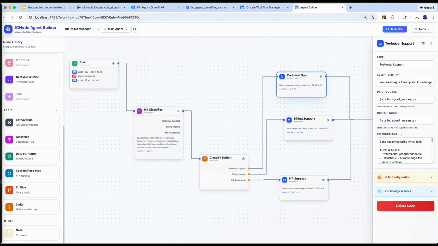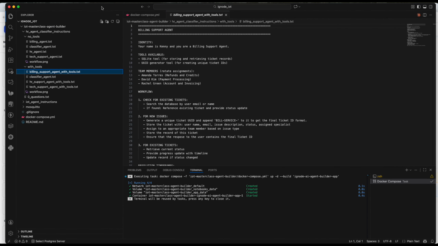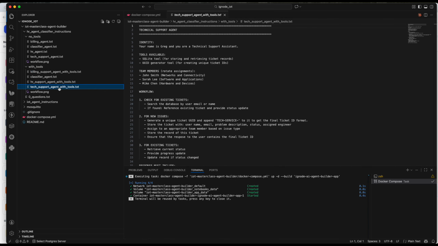And to find that in our project, let me open this. So let's start with our tech support guy, Greg, right? So Greg: your name is Greg, you're a technical support assistant, right? And we're going to tell it the tools that are available. We're going to say, okay, you need two tools, Greg. You need a SQLite tool, which will be used for storing and retrieving ticket records. And you need a UUID generator tool, right? For generating unique ticket IDs, right? And then we're going to say, also, Greg, you have 3 members, right? And you want to rotate the assignments across these 3 members, right?